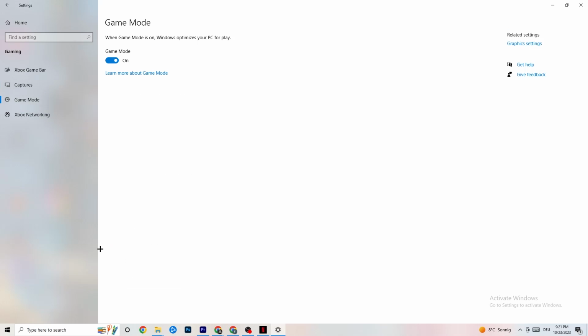Afterwards, hit game mode. Now this one is a little bit tricky because I can't tell you to turn this off or on. You need to check it for yourself, but just keep in mind you need to check it. So turn this on and try a game to see if it works better, or turn this off. You just need to check it for yourself. And once you're finished, go back once to the main settings.